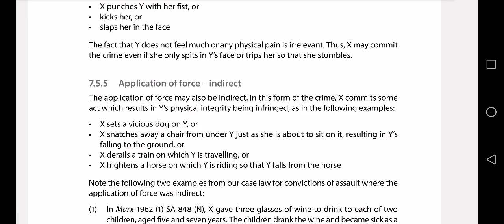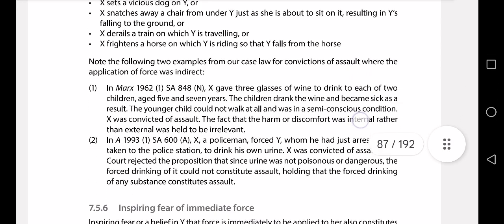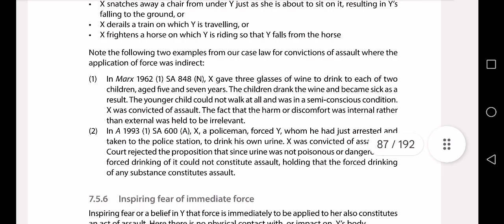7.5.5 Application of force. Indirect. The application of force may also be indirect. In this form of the crime, X commits some act which results in Y's physical integrity being infringed, as in the following examples: X sets a vicious dog on Y, or X snatches away a chair from under Y just as she is about to sit on it, resulting in Y's falling to the ground, or X derails a train on which Y is traveling, or X frightens a horse on which Y is riding so that Y falls from the horse.